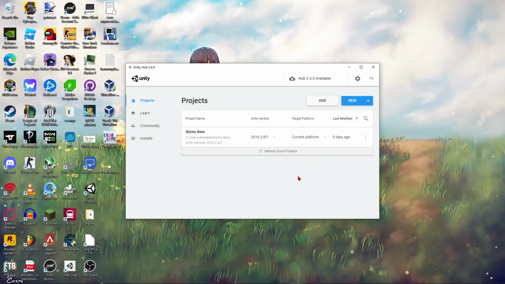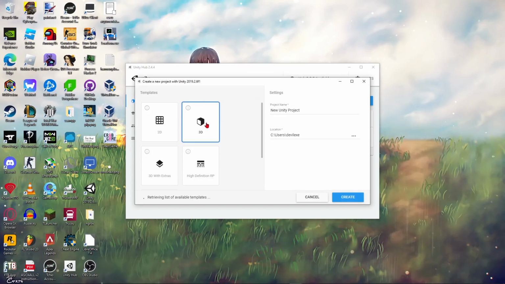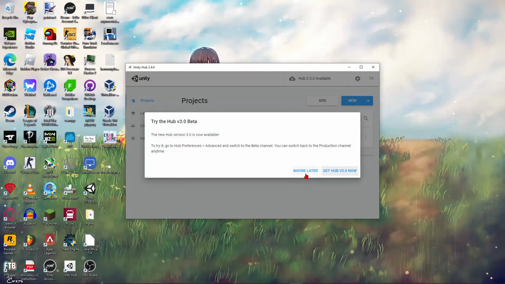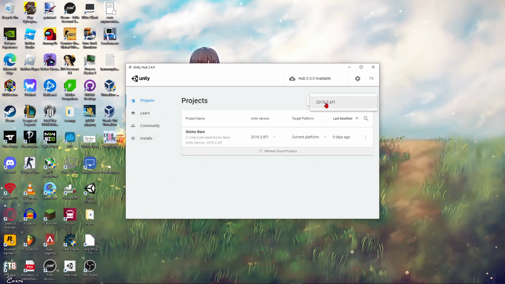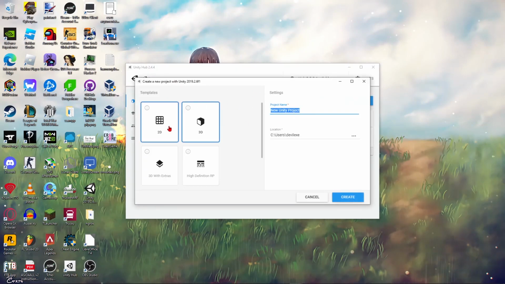Now we'll create a Unity project to create the asset bundle. Make sure the Unity version is 2019.2.6. I'll name it My Karlson Mod. You can name it whatever you want, it doesn't matter.